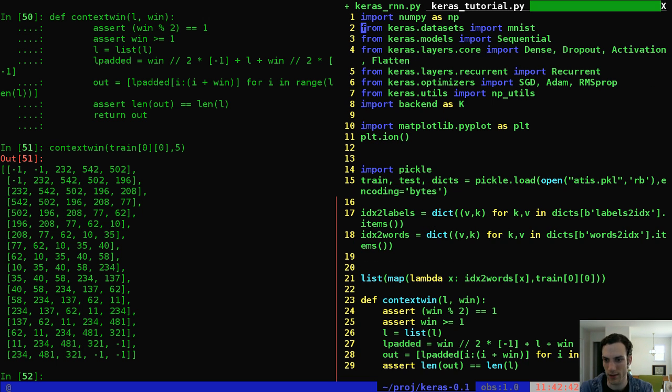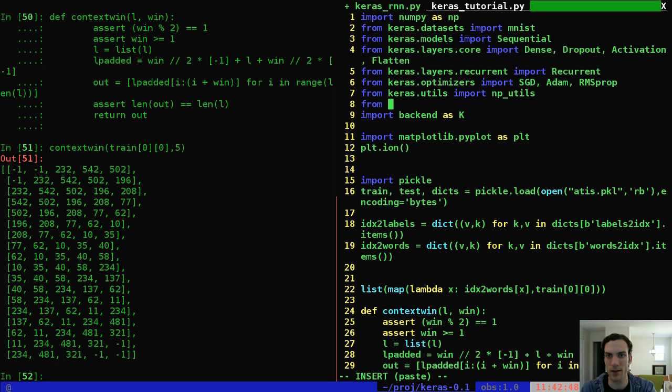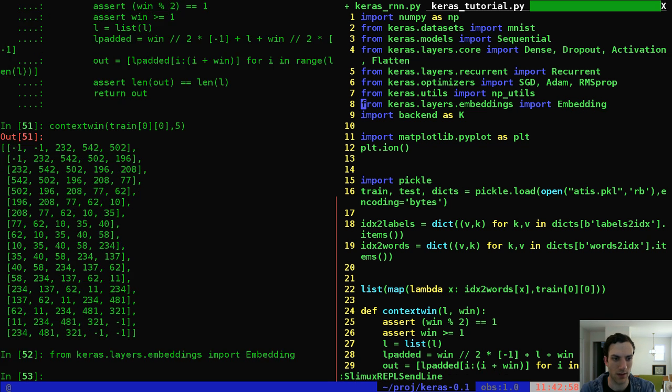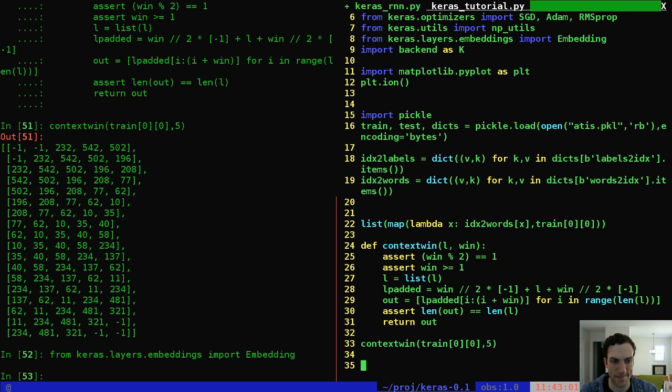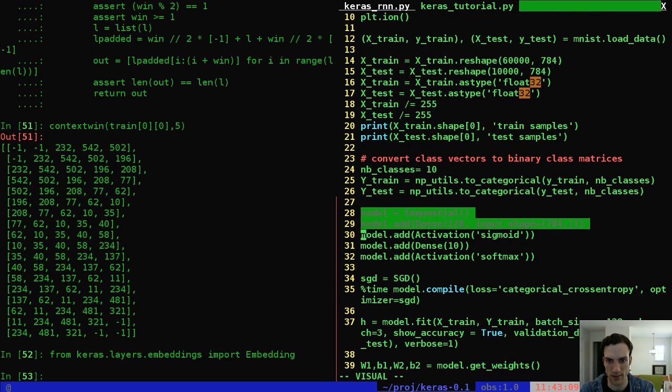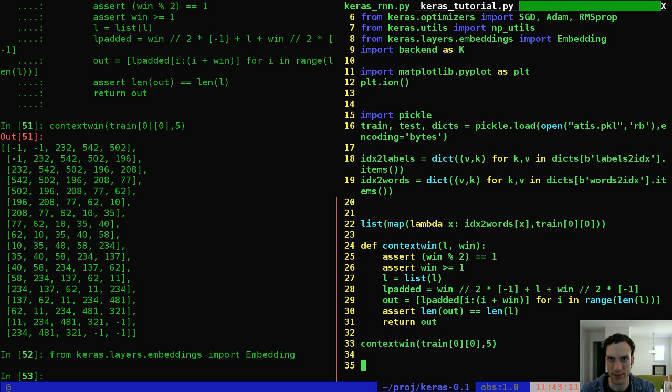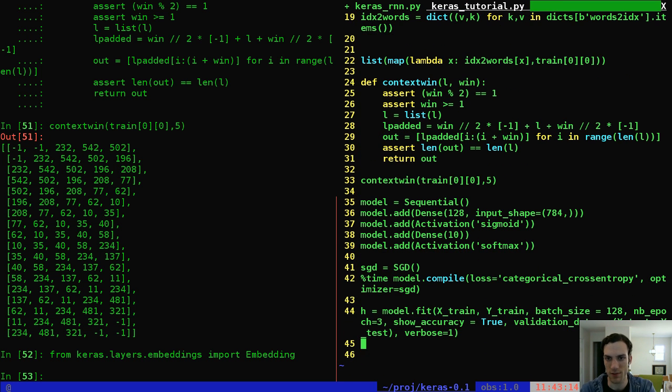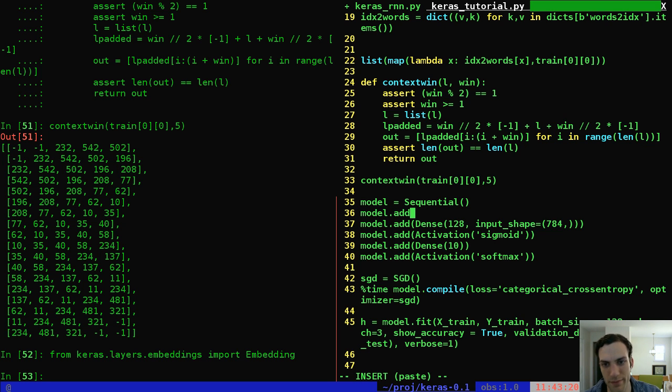Let's go up there. So we're definitely not going to finish this tonight, and that's okay. We don't have to. From keras.layers.embeddings import Embedding. See how that works. There we go. Beautiful. So let's just slap down, let me grab some scaffolding here. We do have a sequential model, but we're going to say model.add Embedding first.